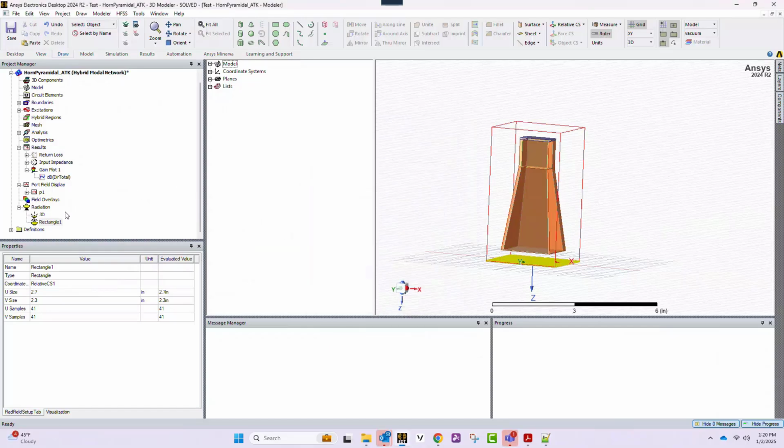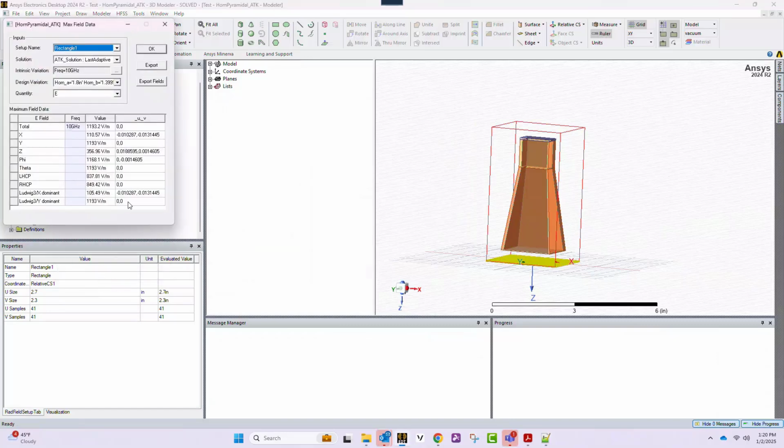Now to export the near field data, you can right-click on the near field setup and select Compute Max Parameters. And now we can click on Export Fields.